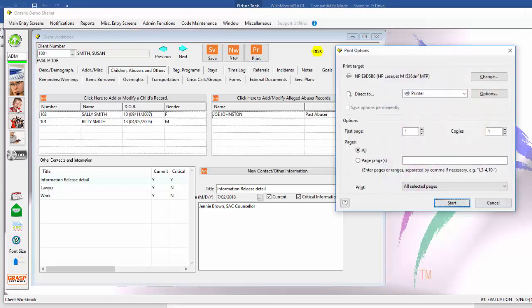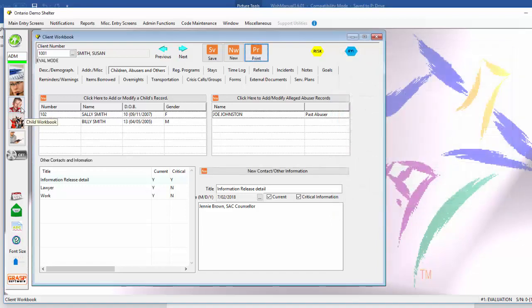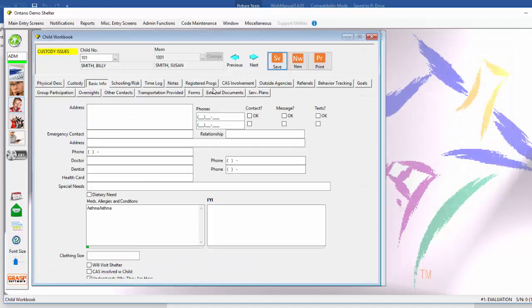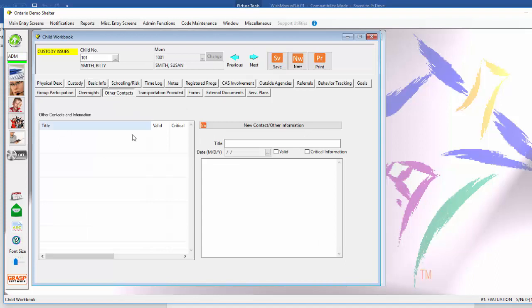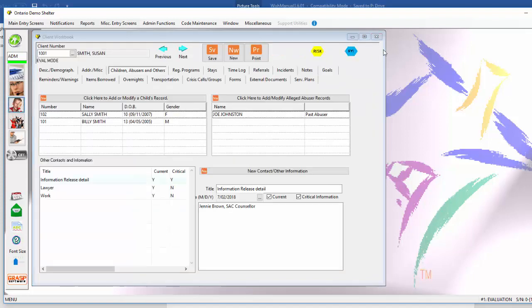The same is true in the child's workbook, by the way, but it's located under this tab, Other Contacts, and you see we added a critical information and a date tab. So it's exactly the same as the client workbook. Anyway, those are a couple new additions coming to both the client workbook and the child workbook in WISH 3.6.02.